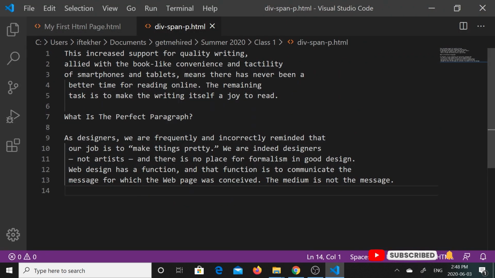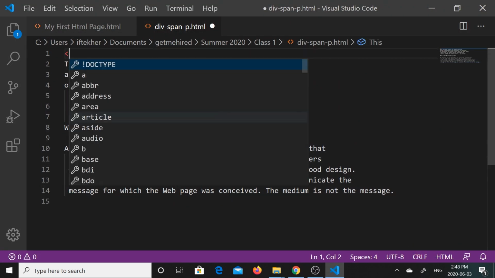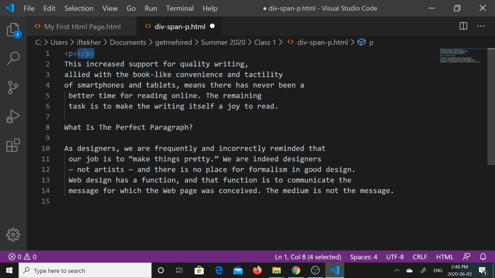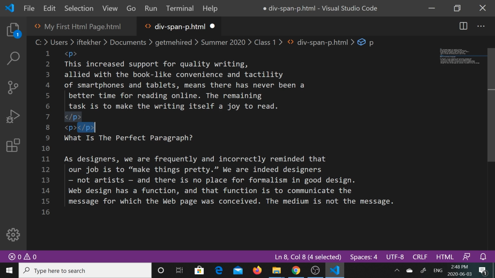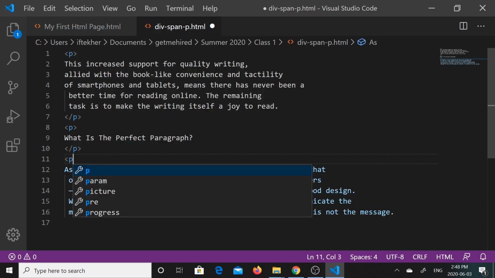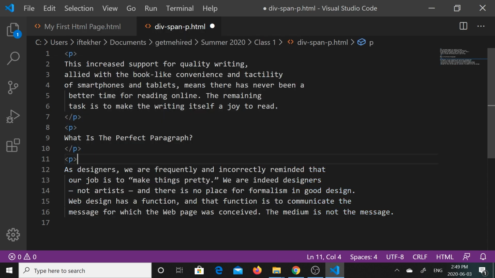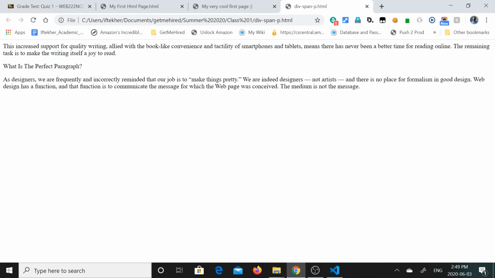So one thing we can do is we can say that this is a paragraph and the paragraph ends here, and then another paragraph starts here, and then that paragraph ends here, and finally here is the third paragraph and that ends here. Now if you refresh the page, you will see that three different paragraphs are created. So that's a common use for using the paragraph or the p tag.